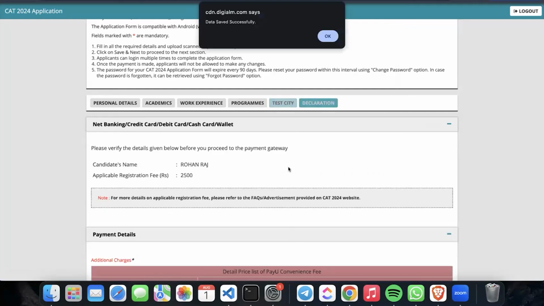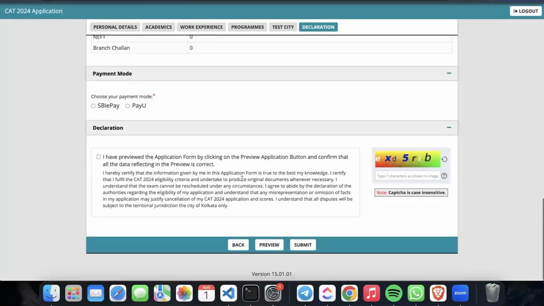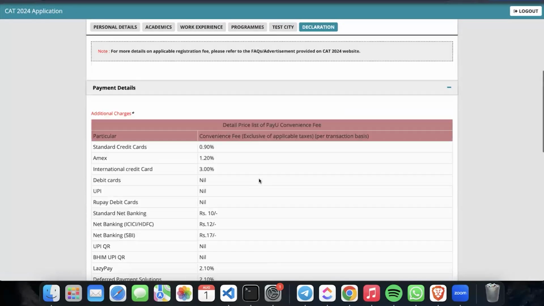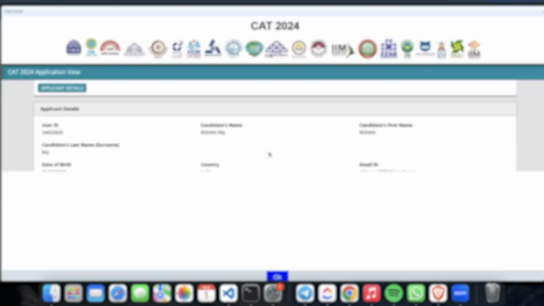I'll click on the save and next. So now only the payment option remains. You can select any of the payment modes, click on the declaration, and enter the captcha as well. Before submitting your payments, you can click on the preview option and go through your CAT form again to check if you have filled all of the details correctly.